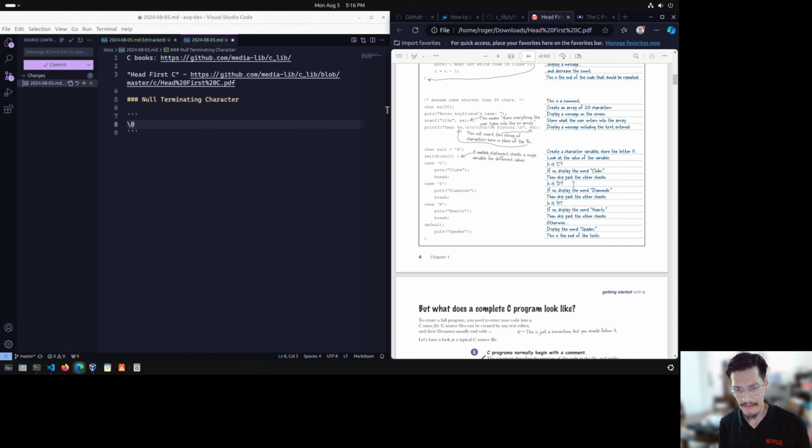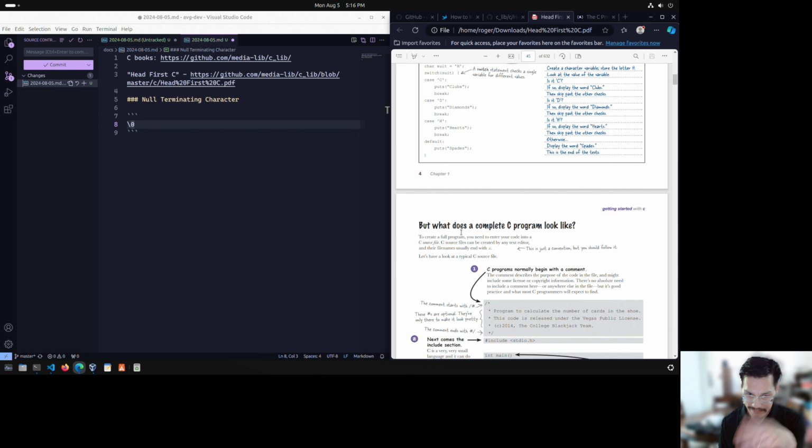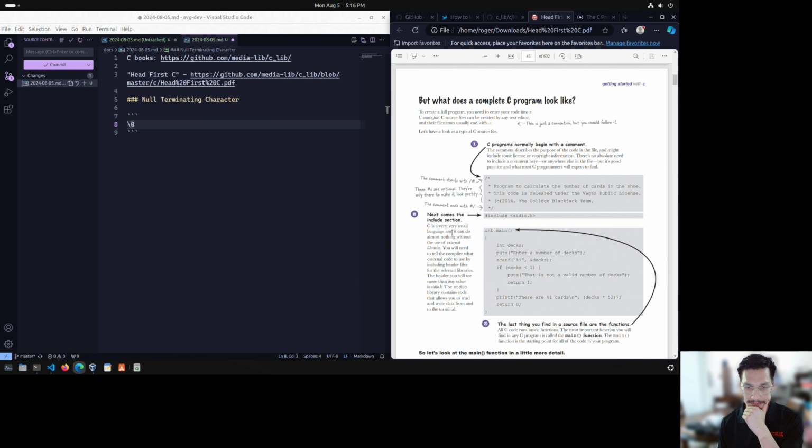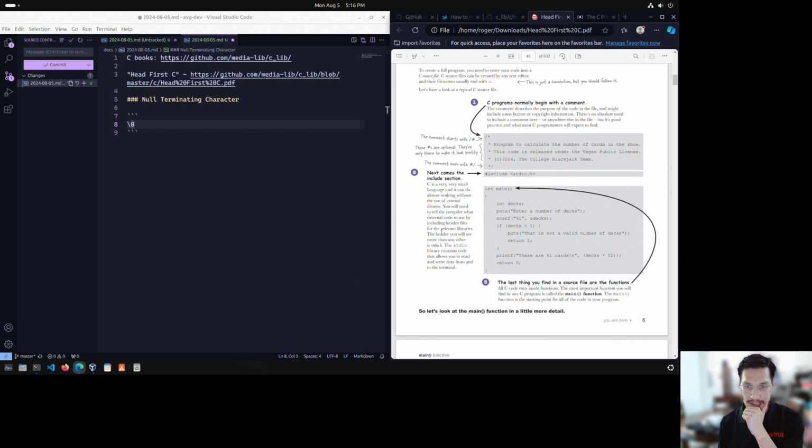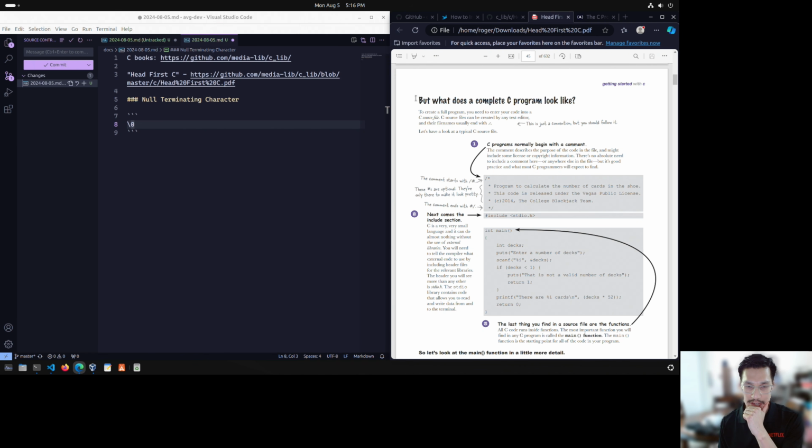And then this one's straightforward. So we create a character variable, store the letter H, and then we look at the value of the variable. That's what the switch does. We ask ourselves, is it C, is it D, is it H? And otherwise, we do whatever is in here by default. So, easy enough, right? This part of the book or the chapter tells us what a C program looks like.